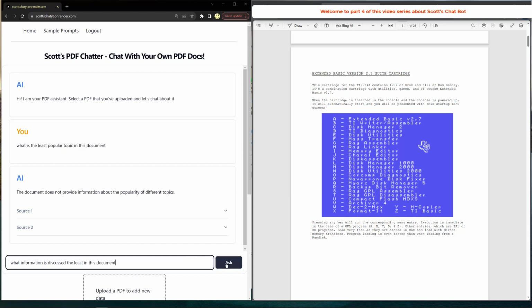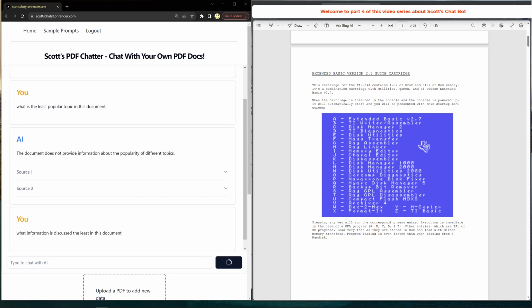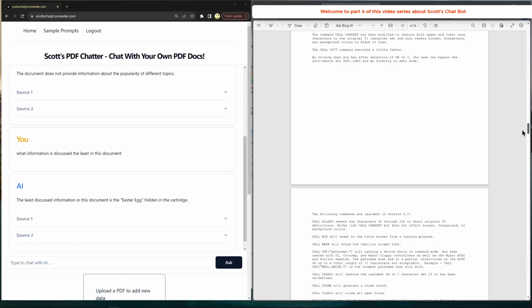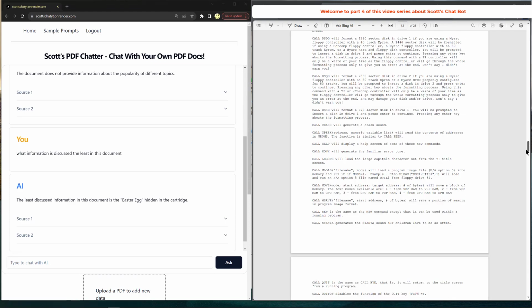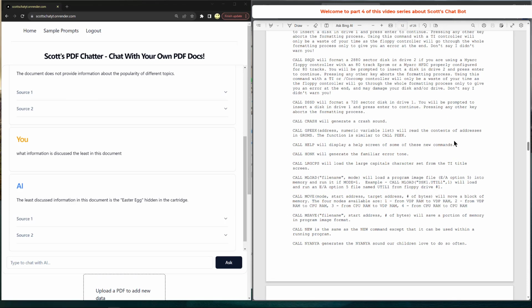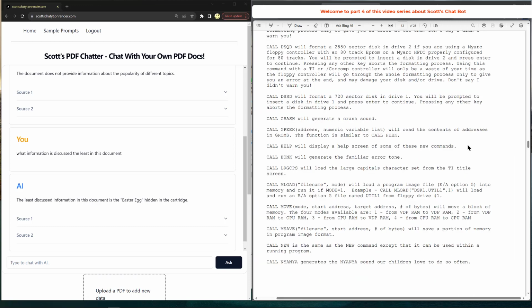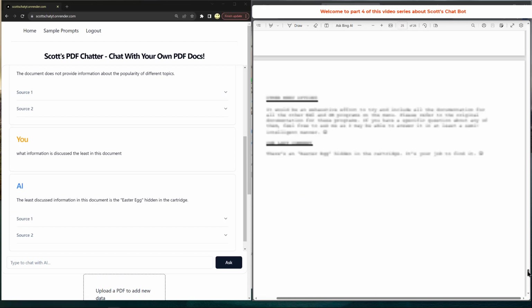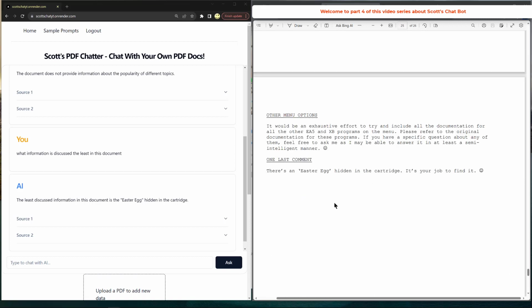Well, let's ask it something else. What information is discussed the least in this document? So it says the Easter egg, and I happen to know because I looked at this file before. If I scroll down to the bottom, at the very end, it talks right here about there's an Easter egg hidden in the cartridge. It's your job to find it. So I would say that's probably true.